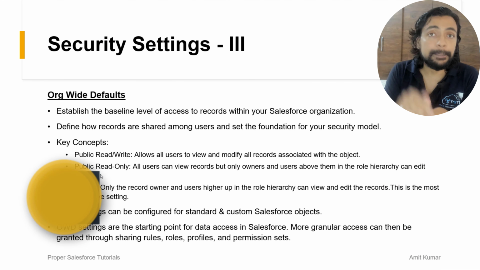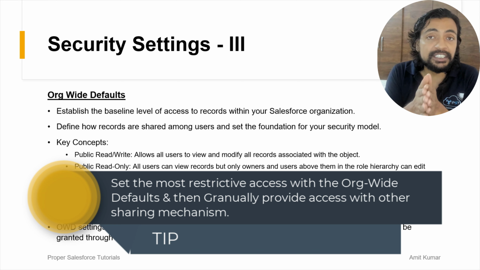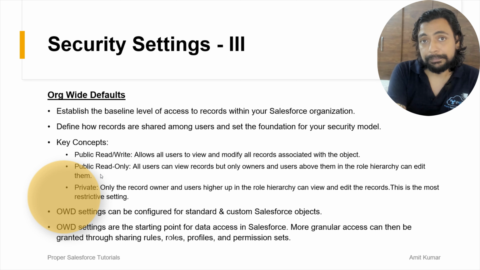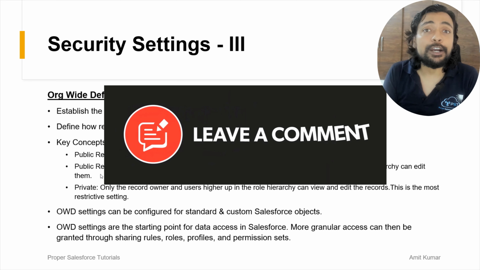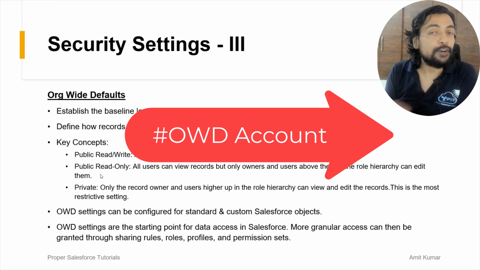So I want to share a tip over here. Set the most restrictive access with the org-wide defaults and then gradually provide the access with other sharing mechanisms. And please comment below with hashtag OWD account and tell me what default org-wide access you will provide to the account object.